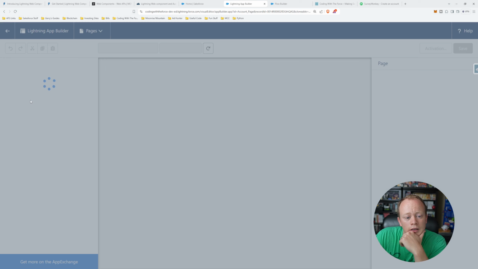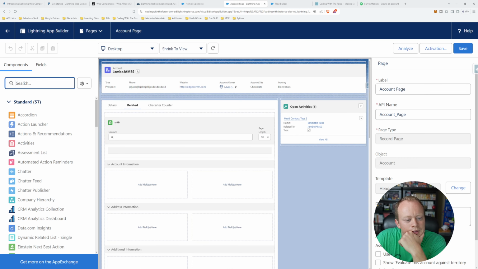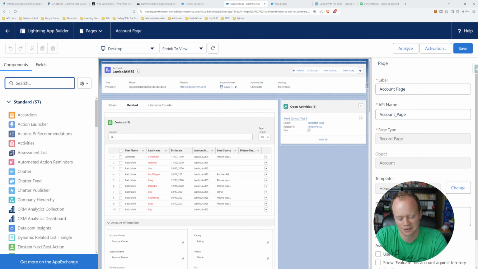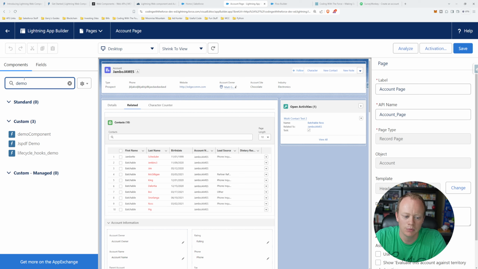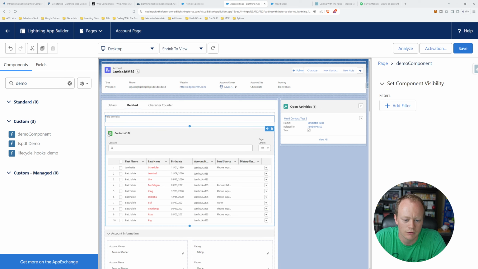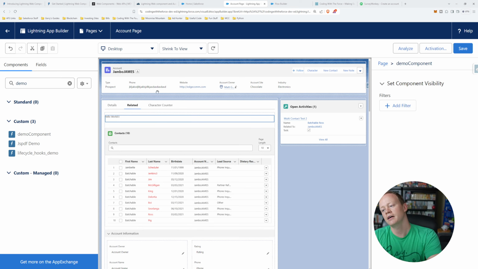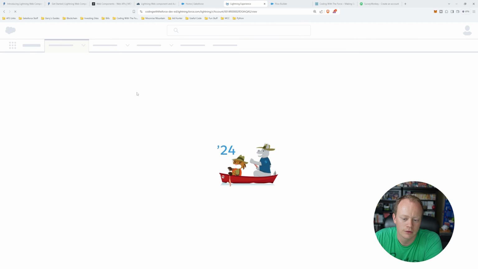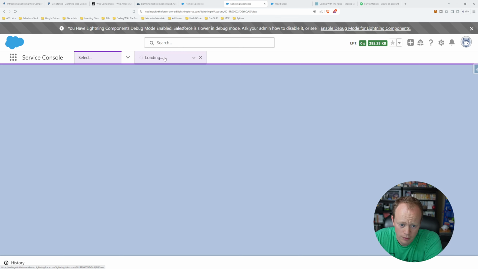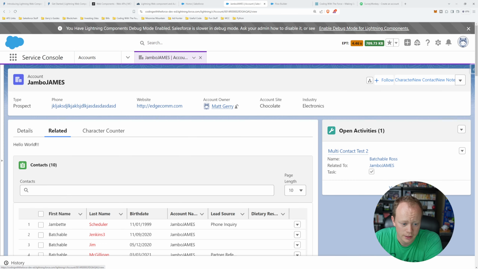And if this loads someday, could be today, it could be tomorrow, you never know with the app builder. Once this loads, we're going to look for our demo component, the one that we just built together, and we're going to slap that bad boy on the page wherever we want. And we can see that now Hello World is there. And if we save this and go back to the page we were just on, what we should see, hopefully, is that Hello World is up here, which is spectacular.